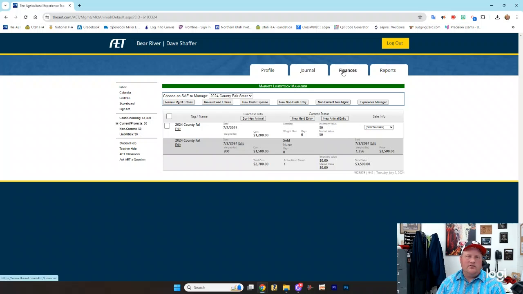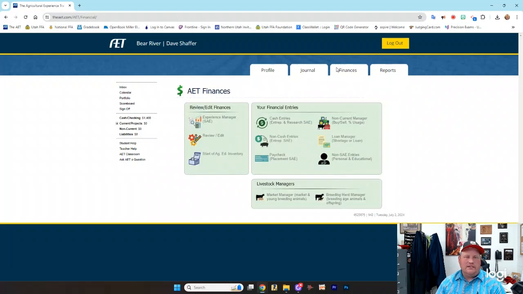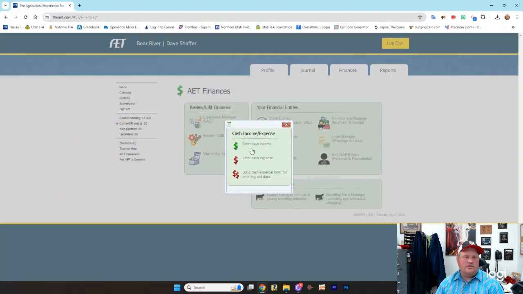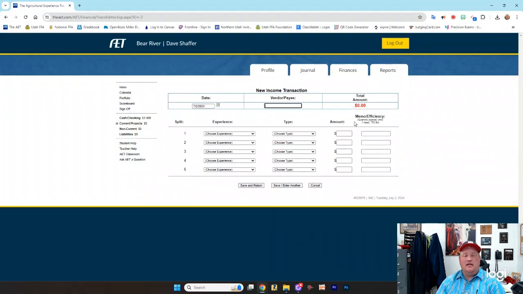So we're going to go back into our finances tab. Since we can only sell through the Market Manager, our other entries for income happen in the cash entries link right here. It gives us a few options: income, expense, again expense. So income is what we're looking at. I'm going to click on that. Again, very familiar, right? We can put in 5 different entries here with the same person that is paying us if we need to. Most of the time, that won't be what you're doing on income. We've already put in our sale.